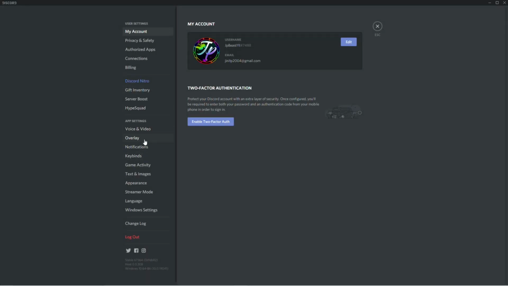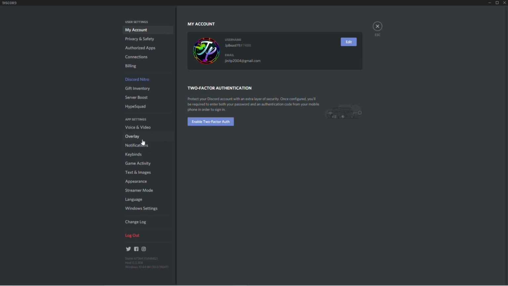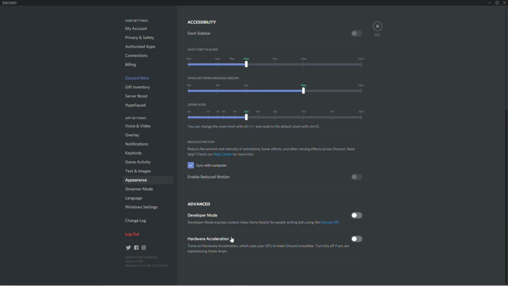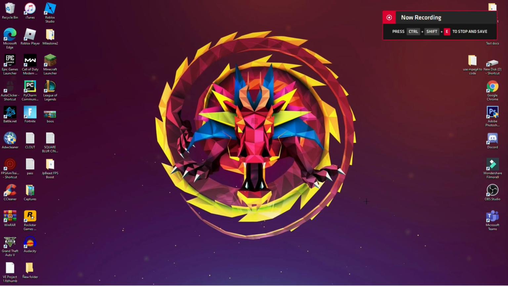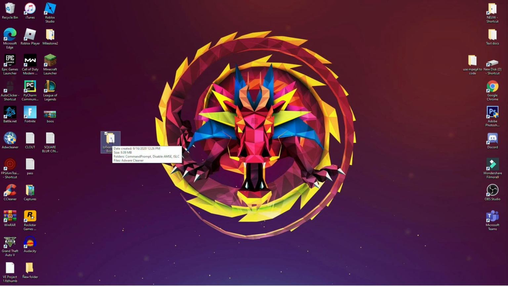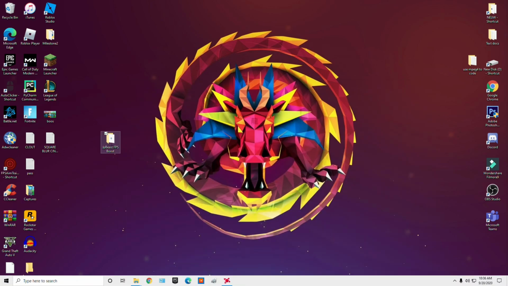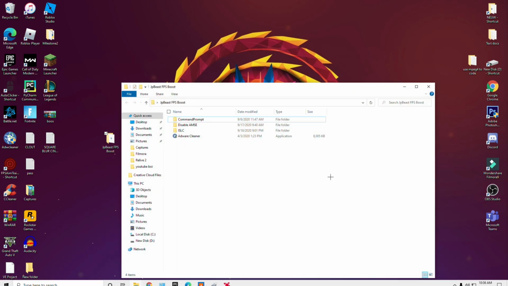Go into your settings, go down into appearance, scroll down until you see hardware acceleration and tick it off. Alright, the last and probably the most important step is to download my FPS Boost Pack. Once it's downloaded, it's going to be in a RAR file, so you're going to have to unzip it using WinRAR. If you don't have it, I have a link to it in the description. Unzip it and go onto it.